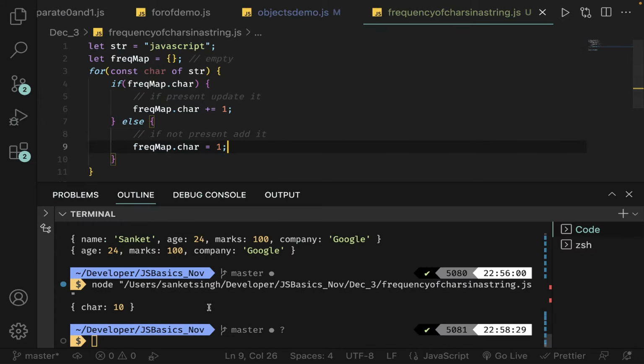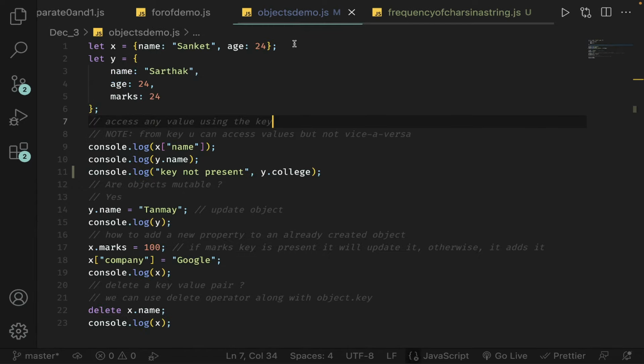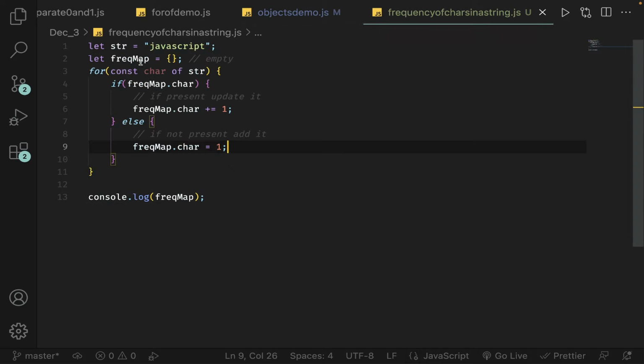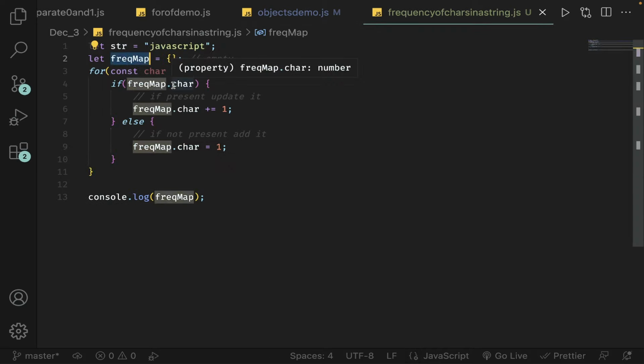If you run it, see, it doesn't work. Why? Because this kind of syntax has a problem. When you try to do x dot name, it tries to give you the key, and the key was name. But in the frequency map, if you do frequency map dot char, although char is a variable, it will not detect it as a variable. Instead, it will try to detect it as a key char, C-H-A-R, only.